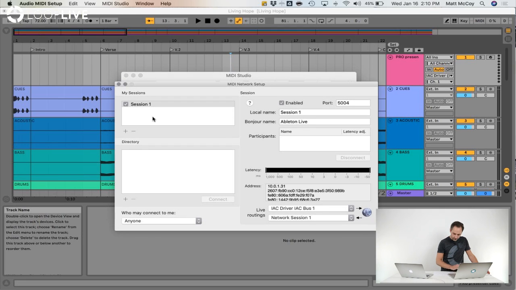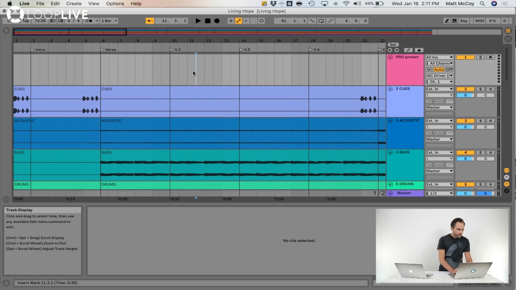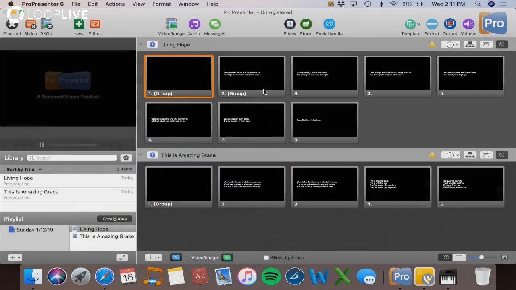So, the session has been enabled. We changed our Bonjour name, enabled it, and did the live routings down here in the bottom right corner, and we set it to say anybody can connect to me. All right, so now let's go ahead and close that out. We should now be able to go back to the ProPresenter computer, and we need to make some changes over here. We're not out of the weeds yet. So this computer is set up. Now let's go over here to the ProPresenter computer and configure this.